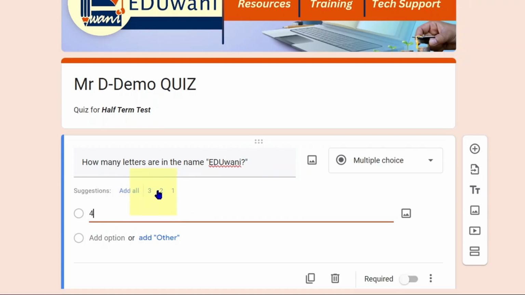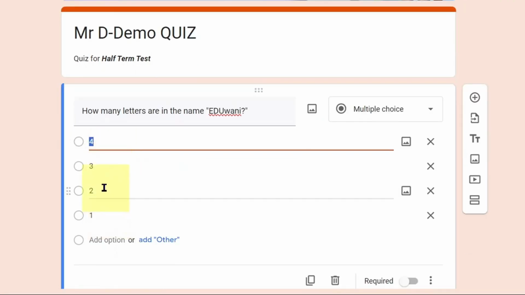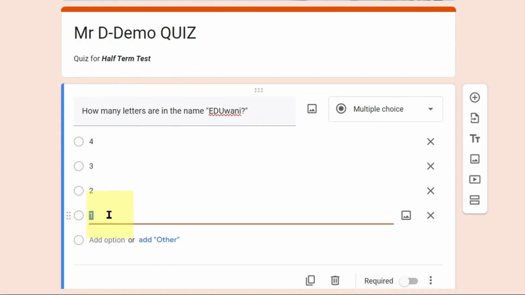If you want to use what Google has suggested to make your work faster, instead of typing them yourself, then you can of course go with add all. Then all of these will automatically jump in for you. Watch it. Add all. Now I have option 1, 2, 3, 4 like that. But actually I think the answer should be 7. So I need to change one of these to 7, so I can edit whatever Google has given me. I will change this one to become 7. Now it's 7. All right.